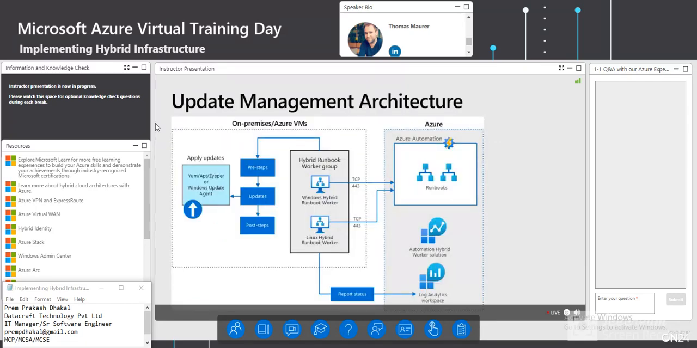And if we have a look at the architecture here, here's a quick architecture diagram, how that can work. You can see here on the right we have Azure, and then on the left we have on-premises or Azure VMs, really depending on where you run them. Now, what are you actually doing? We're taking Azure Automation and Log Analytics and have built this update management solution with these products.